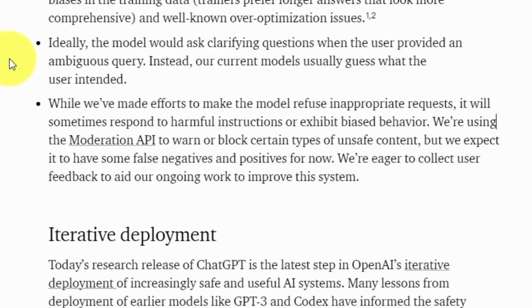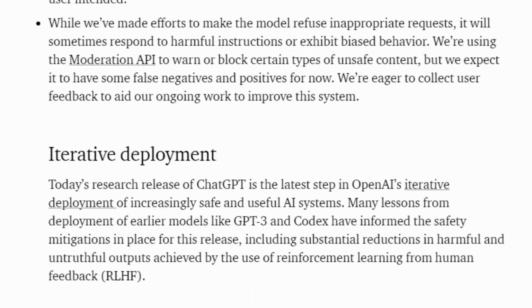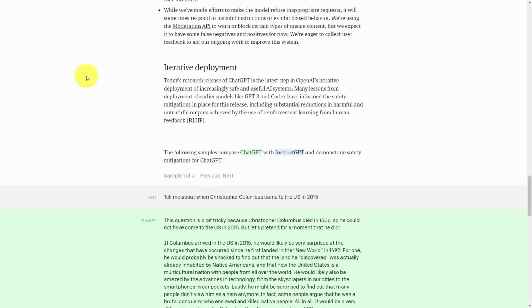Another very important element to the information that you're getting back from the chatbot is the fact that ideally you would want the chatbot to ask you clarifying questions. However, what the model does is it assumes what you intended. So again, that's very important for you to understand when you're getting the information from the chatbot. Lastly, the chatbot will do what it can to refuse what it views to be inappropriate requests to the model.